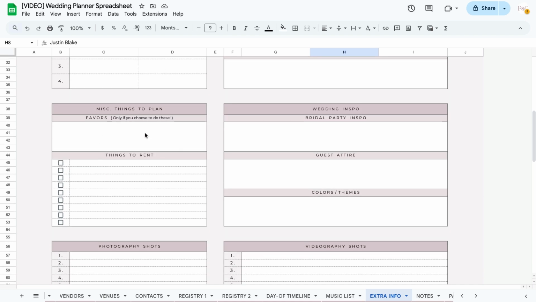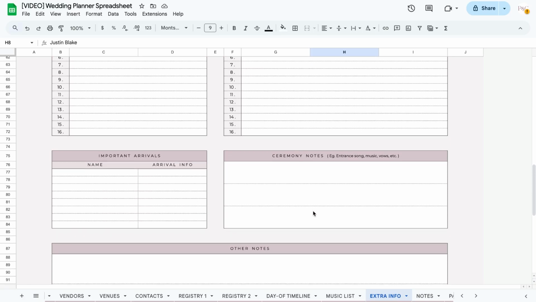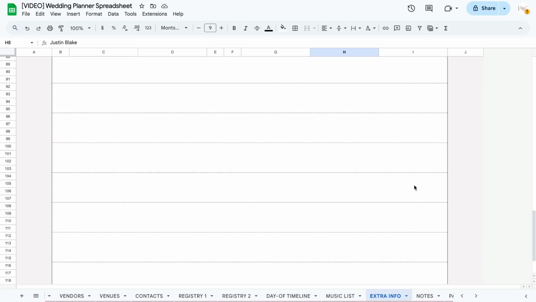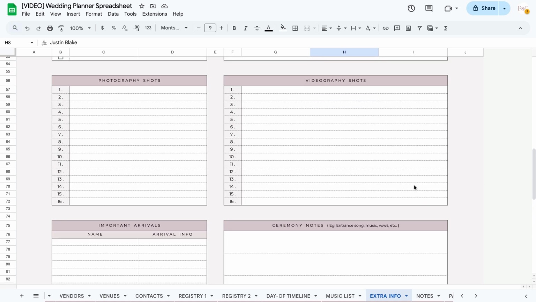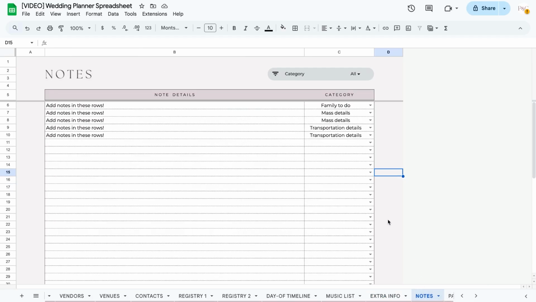miscellaneous things to plan like favors if you're choosing to do these, things that you might need to rent, wedding inspiration like your bridal party, your guest attire, any colors or themes, photography shots that you want, videography shots that you want, important arrivals, for example, maybe there's certain vendors that you want to make sure get in on time, ceremony notes, things like maybe an entrance song, music, and other things, and then any other notes at the bottom. This is completely for you and for your planning to help you map out your wedding more and make it more of a breeze.